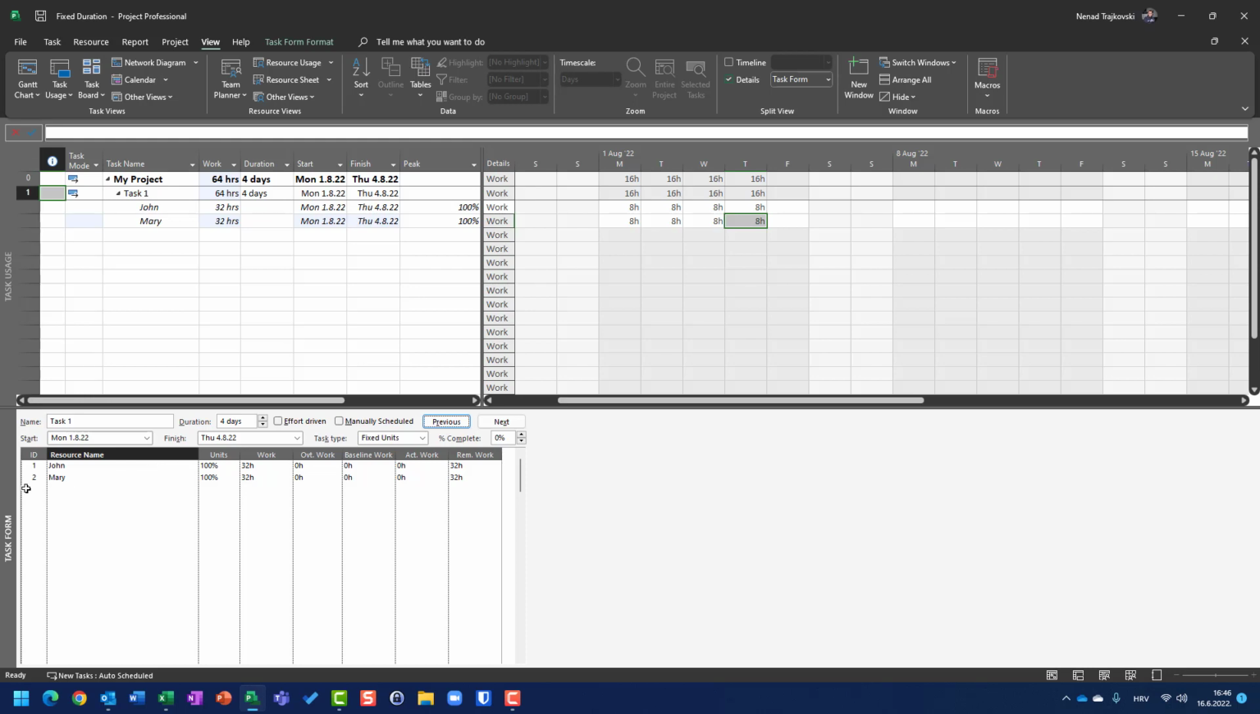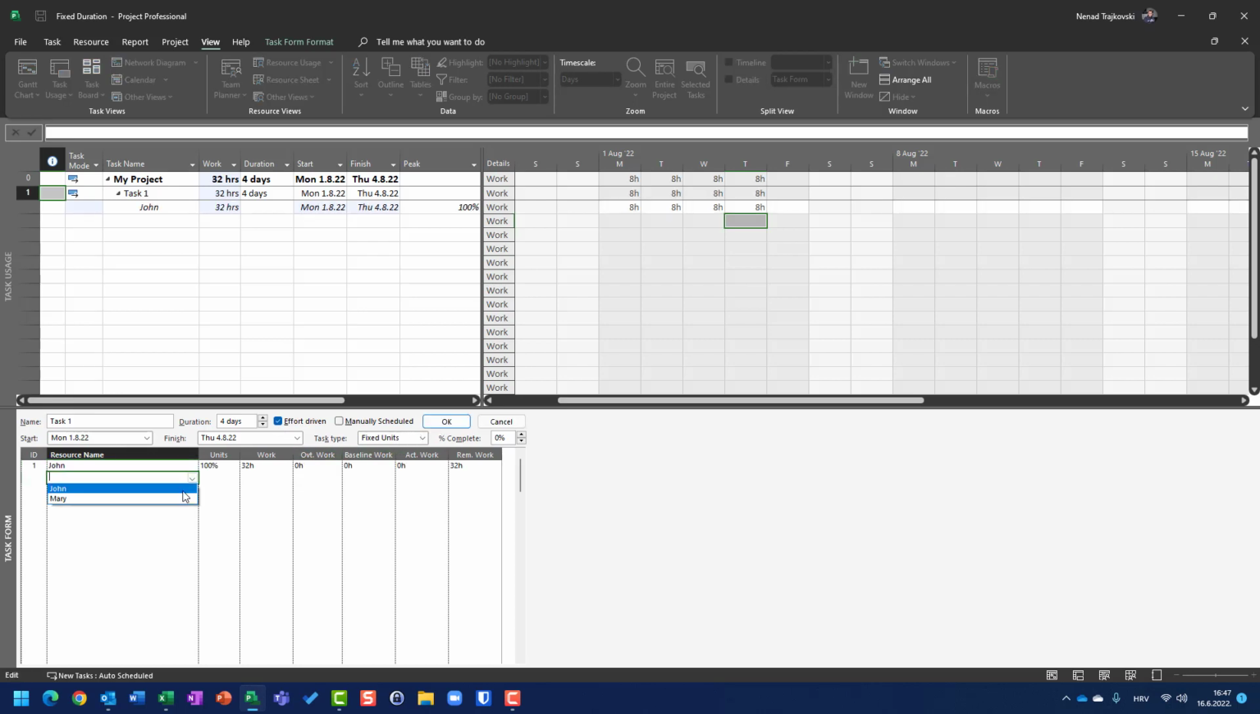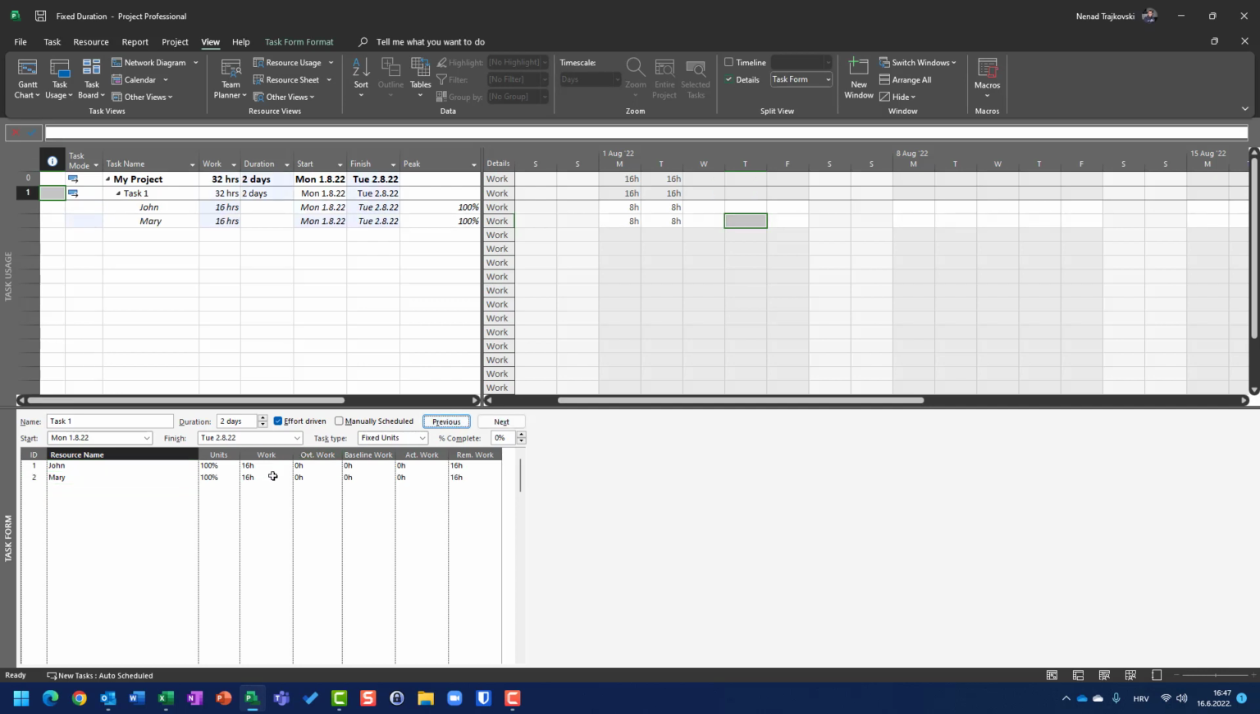Okay, and now the difference. Let's say that I assign John first, but I will say that this task is effort driven. John, and I will hit OK. And Mary, when I hit OK, you can see that both of them are going to work 16 hours and duration is decreased.